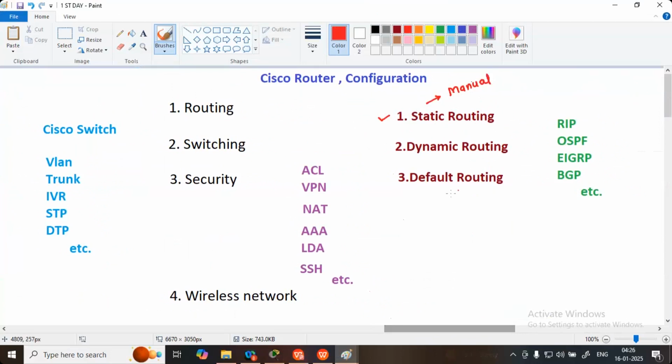Like we have the Chennai branch, Hyderabad, Bangalore, Mumbai, like this. So different branches we can connect. Okay? That time, static routing means manual configuration, or we can also configure dynamic routing on the router. In dynamic routing, you will get different types of dynamic routing protocols.